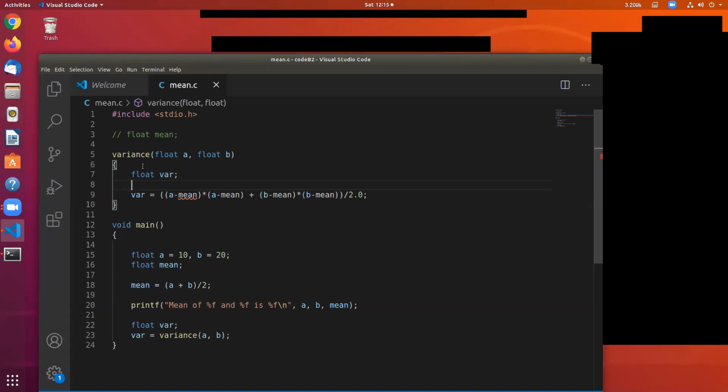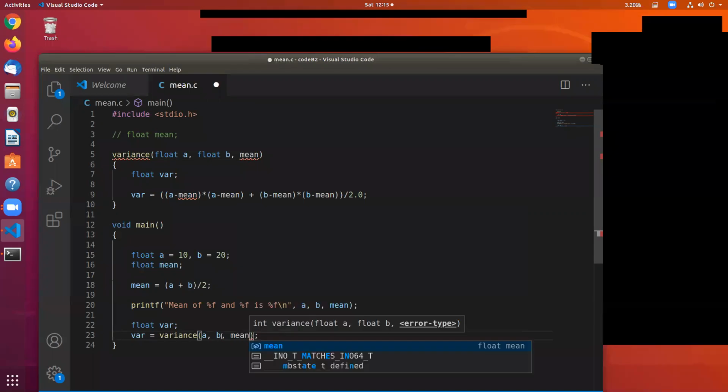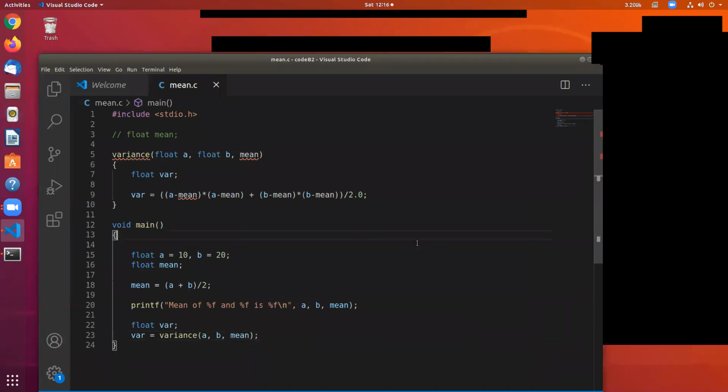But having this scope rule, that the scope of local variables is the function in which they are defined, solves this problem nicely. If you want to communicate this value, we can instead pass mean as a parameter to the variance function so that the value that is computed before can be used again.